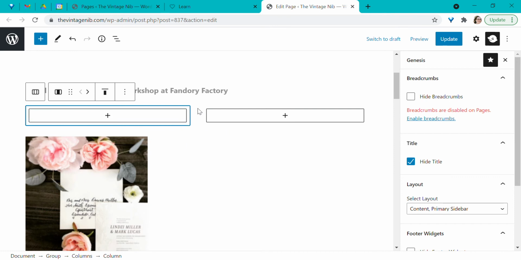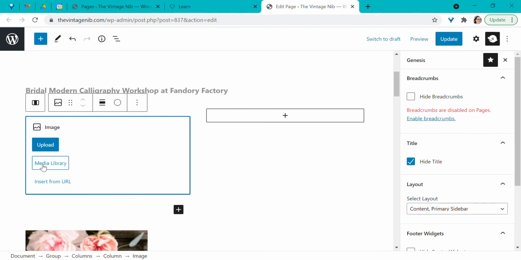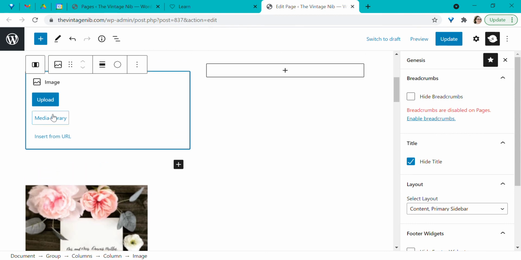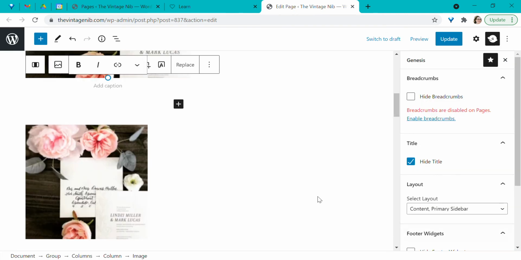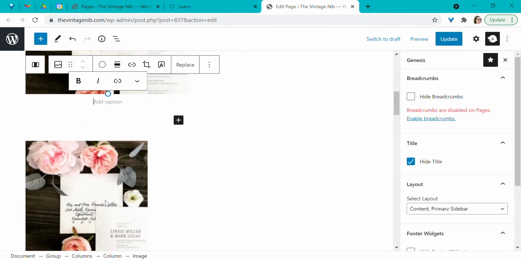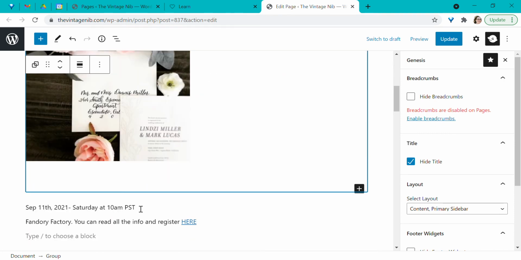Okay, so now inside of our group we have these two columns with the plus sign, and I'm going to put the image in the first block, the first column, and the words in the second. So I'm going to push the plus sign, and I'm going to get an image block. And there it gives me the choice to upload. I always try to put all my images in the media library. Let's see if I can find the same image here. There we go. Okay, and so I can delete it down here. It's up here in my container.